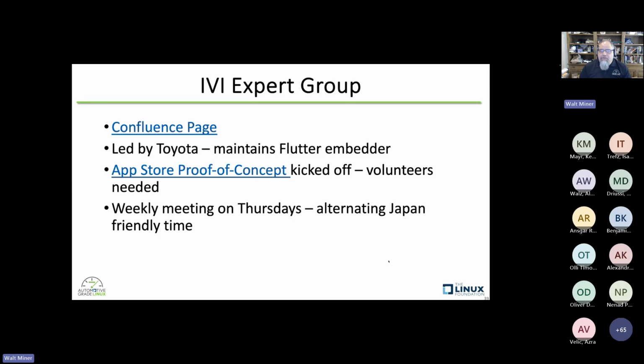How do you allow your user to download applications? How do you manage those applications once the vehicle has been launched? How do you update those? Over-the-air update, things like that. The IVI expert group has a weekly meeting on Thursdays, and we alternate between a U.S. and European friendly time, which would be about this time of the day, and a Japan friendly time, which is in the morning Japan time, evening US time. So everybody can hopefully participate.